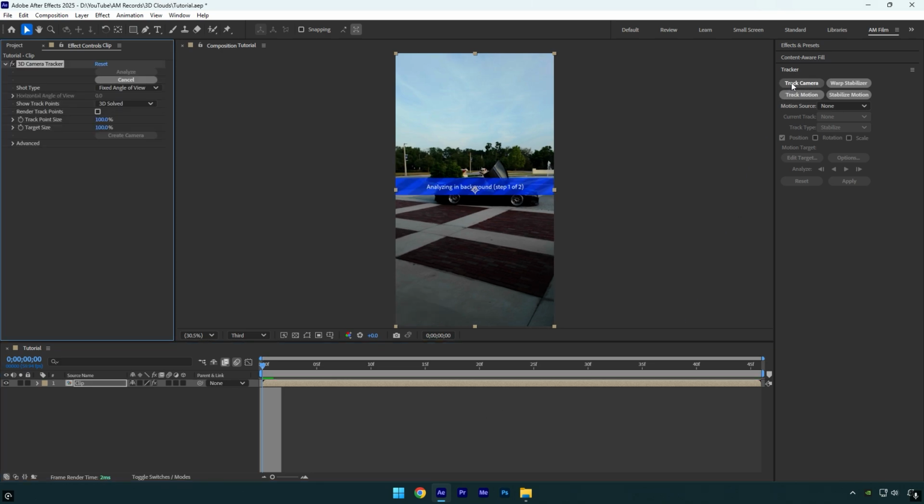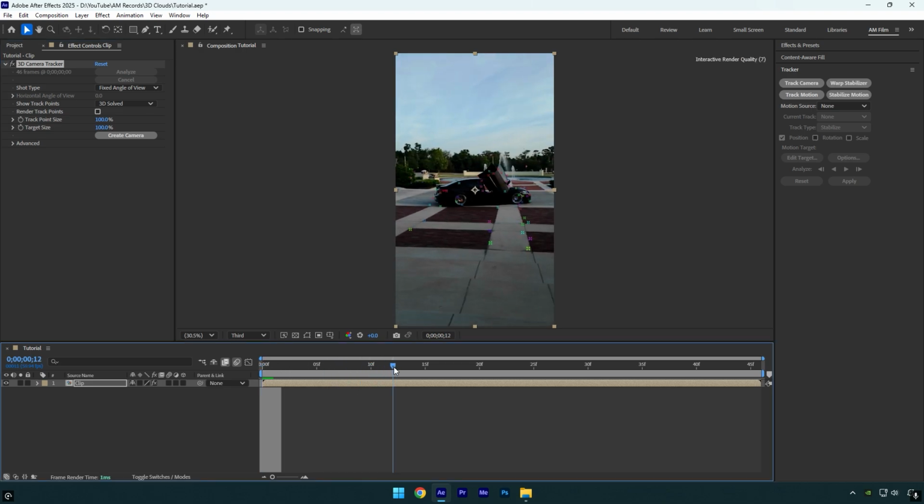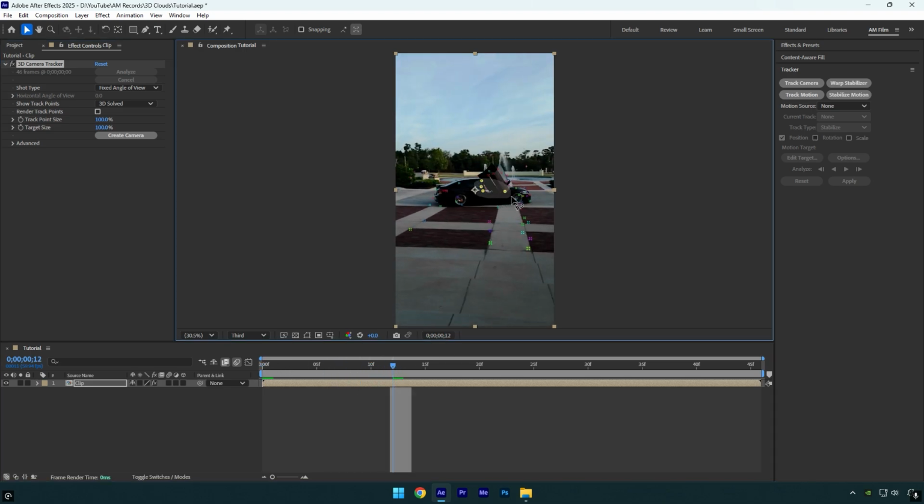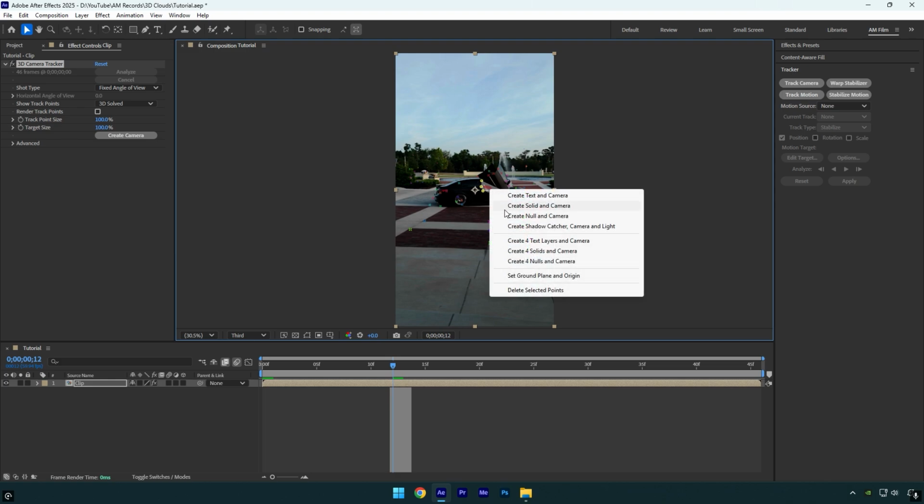Click on Track Camera and wait until it's done. Once analyzing is finished, scroll the video and find the best tracking points. I will select some on the car here, because I want the clouds to be tracked right above the car. Let's right-click now and select Create Solid and Camera.